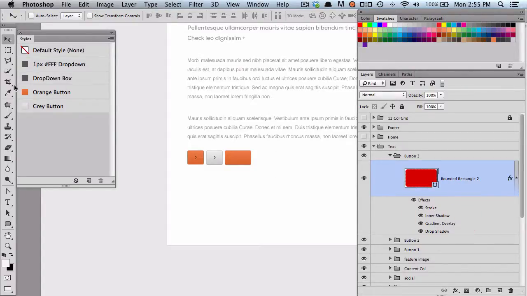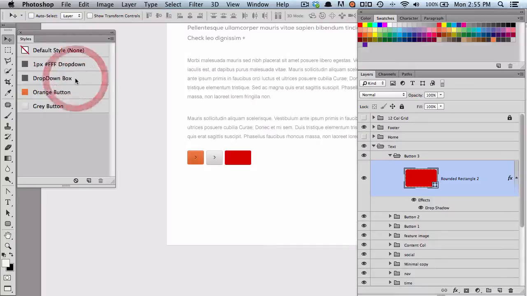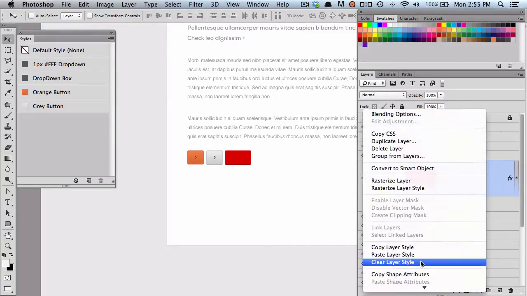And let me show you another one. If I wanted to make it a grey button, bang, just click grey. If I wanted it to be a bit of a drop down shadow, it's got it there. 1 pixel drop down. Now these are all layer styles that I've predetermined and saved. I'll show you how to create your own. If we just clear these again.